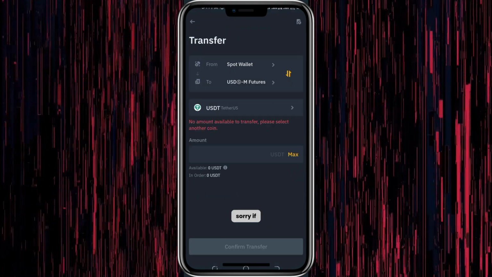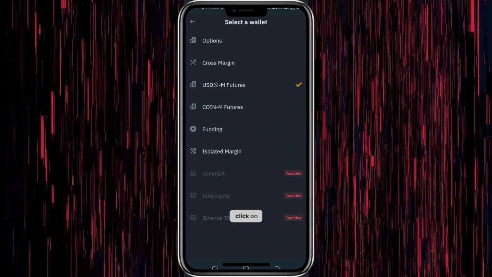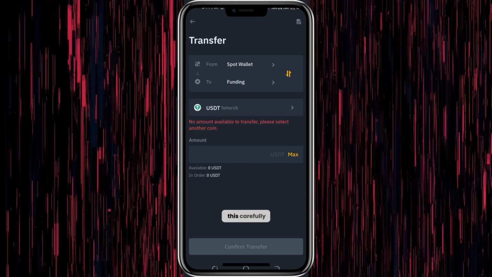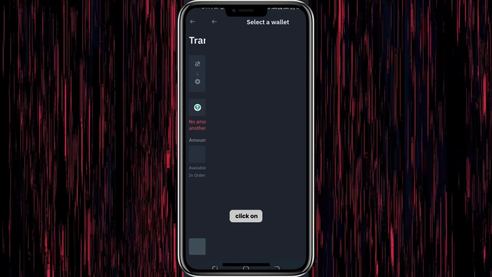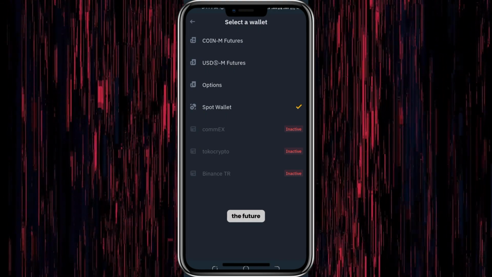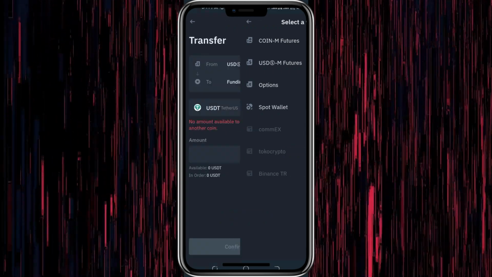Sorry, what you need to do first here is click on this option. Then you have to click on funding. This is a tricky part, so please watch carefully. Then you have to click on the top option right here. Then click on future. The future option is now available. Then click on USDT futures.